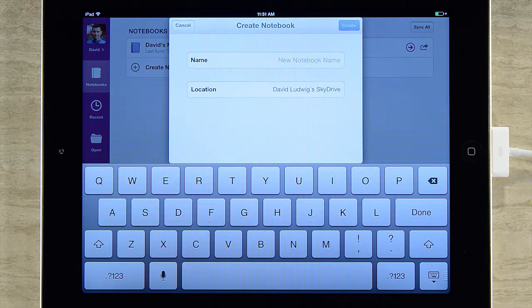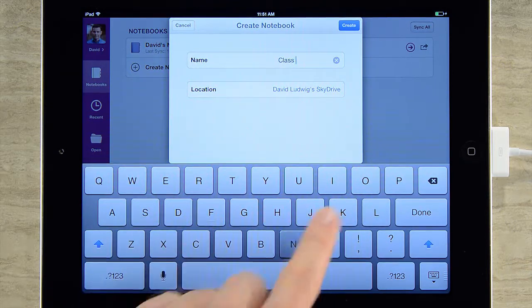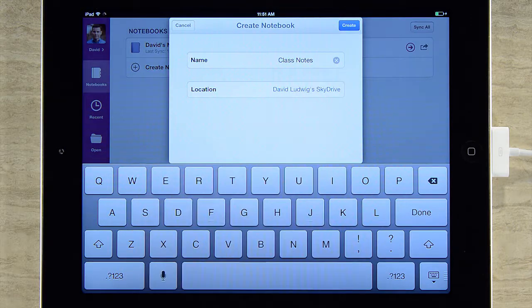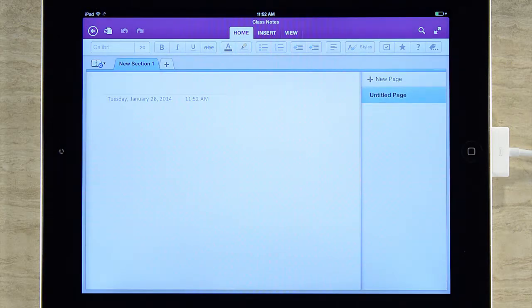So I'm going to use a real simple example here. I'm going to type class notes, and I'm going to tap Create up here. And that'll create the notebook up on SkyDrive. And here we go. We've got a blank, brand new notebook ready to be filled in.